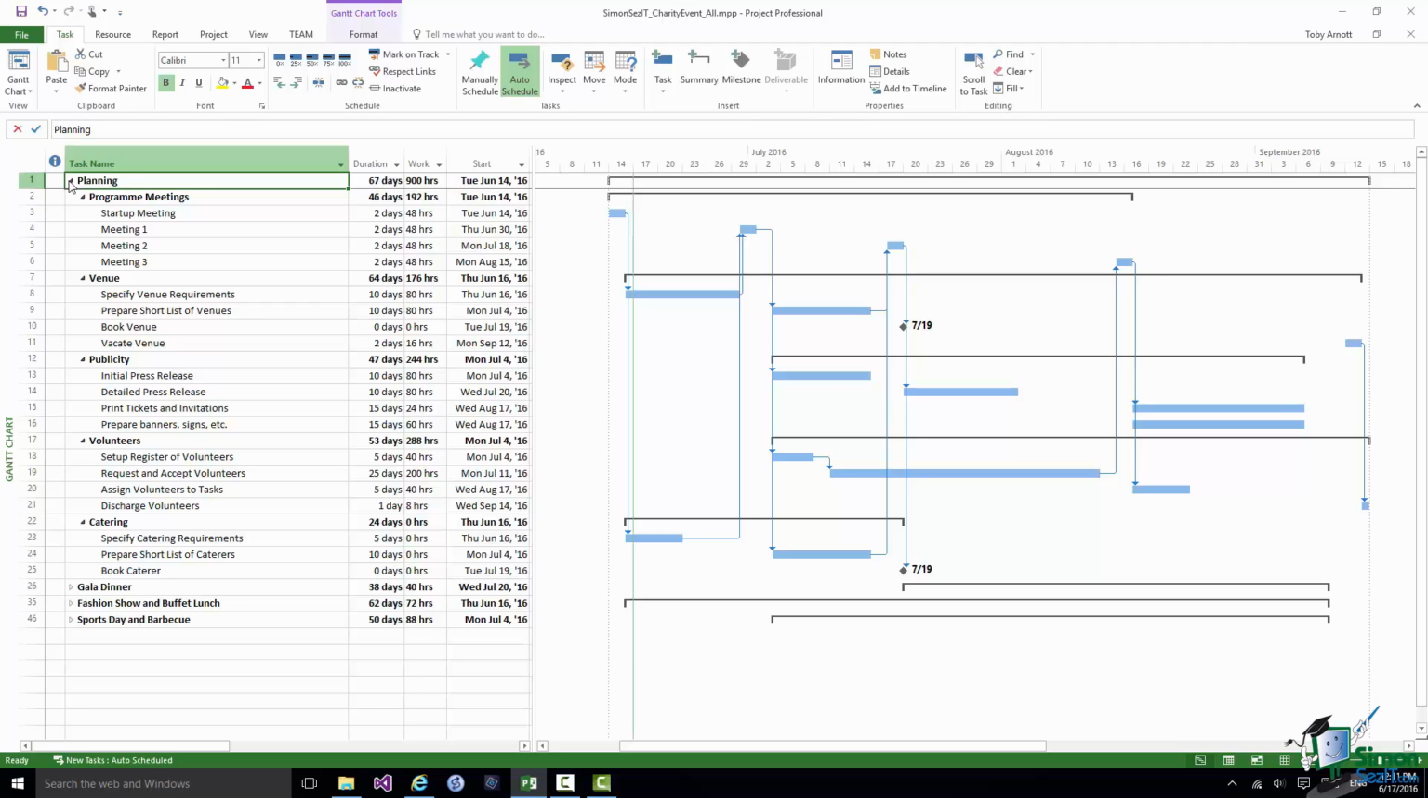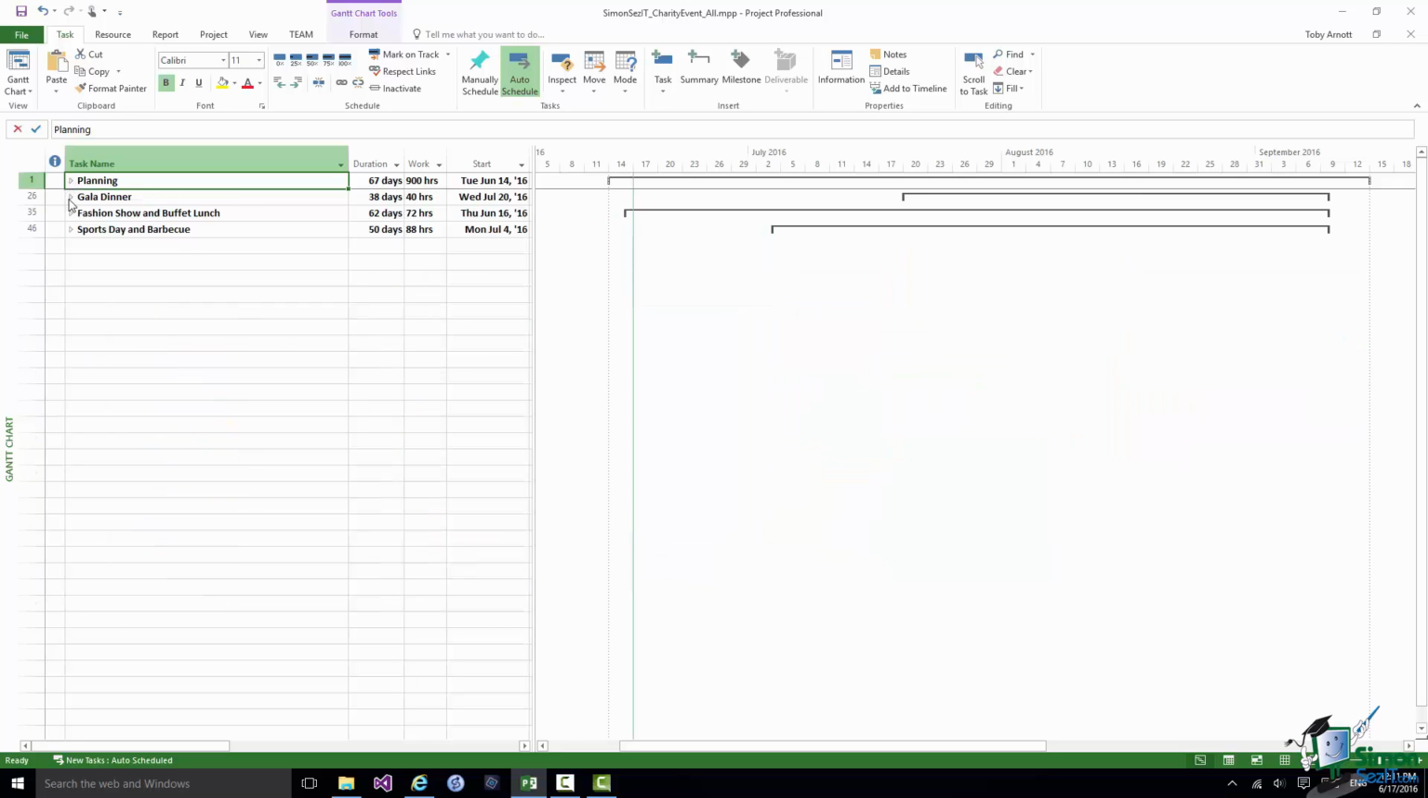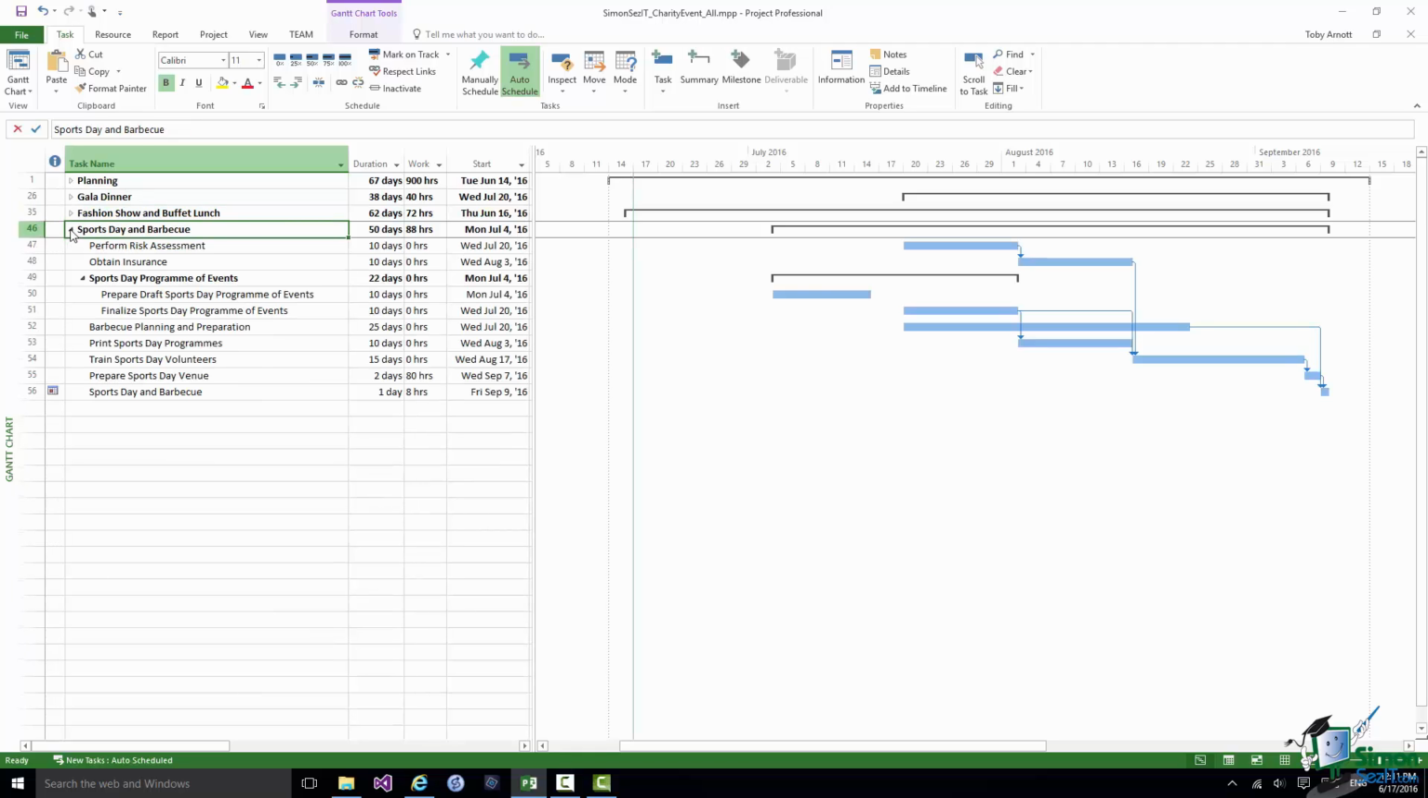So we're going to have one person managing the overall plan, we're going to have another person managing the gala dinner, another person managing the fashion show and buffet lunch, and then finally a sports day project manager. Now, the key point here is that although the individual projects are not really very complicated at this stage, maybe about a dozen tasks in each, we need each of the project managers to be able to manage their project independently and separately. So why do we need to be able to do this?